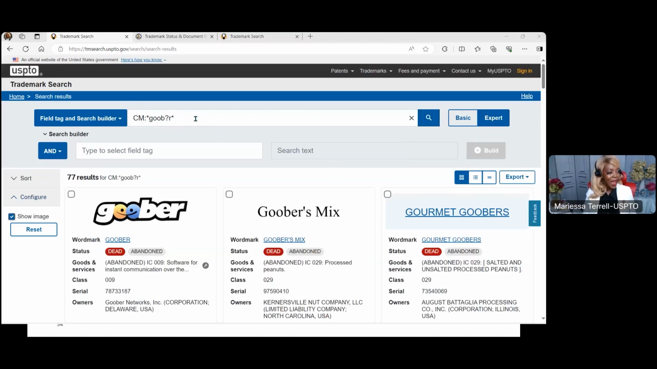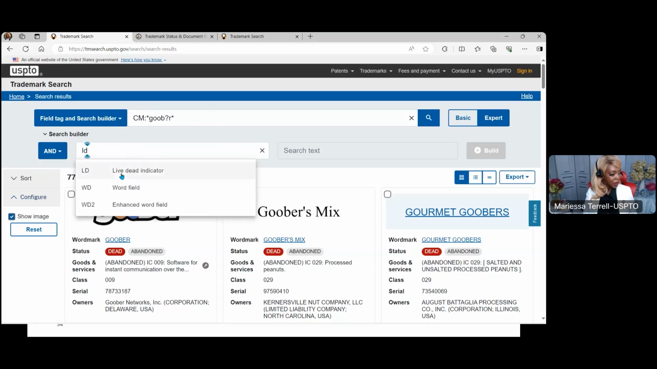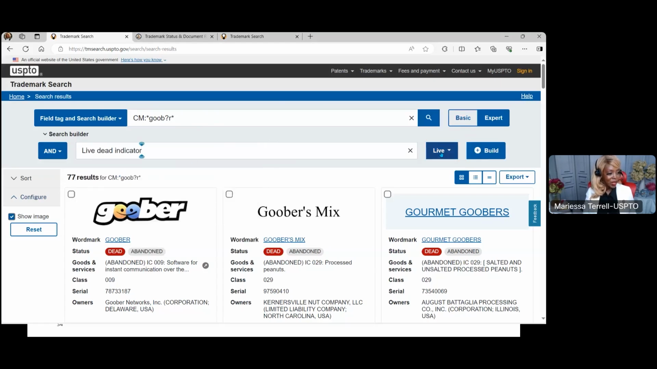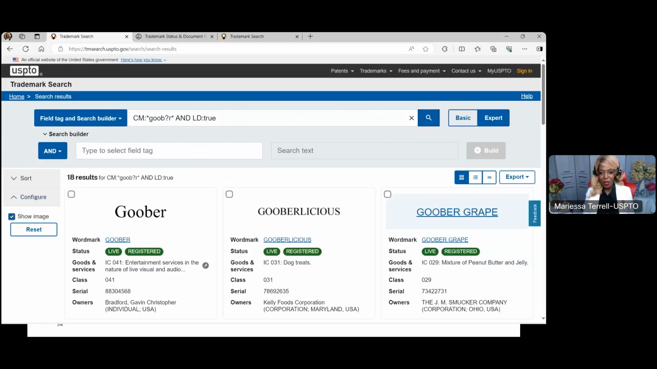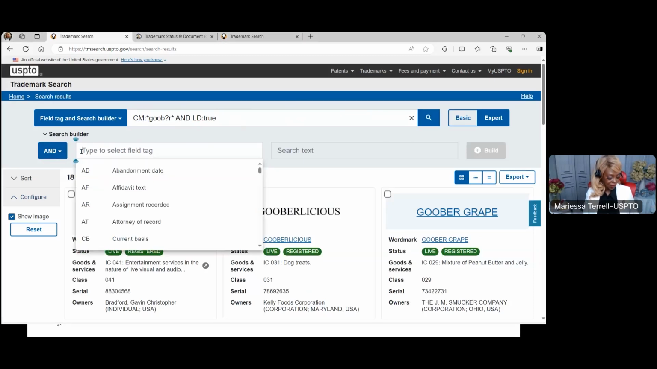What if I'm ready now to narrow by looking at my live marks only? Well, let's go back to the search builder. I've got my and selected and I can simply add the LD feature for live dead. Notice it's going to automatically default to live. Great. And I'm going to hit build and I've added to my search string. Now I've got Goober and live. I'll search that. I get 18 results. Fantastic. So I'm getting even better. Okay, wonderful. And then I can go ahead and add my coordinating class if I wanted to.